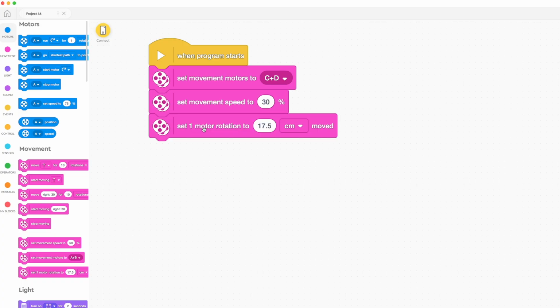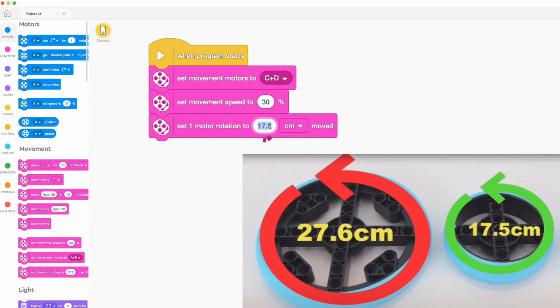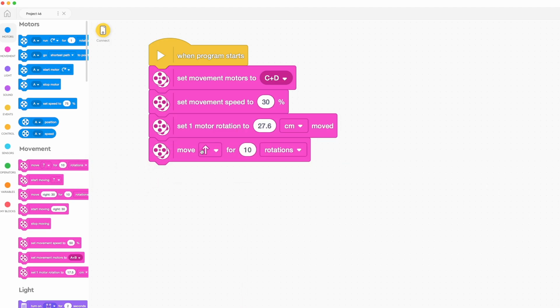It says set 1 motor rotation. So when the wheels rotate once, it's going to travel 17 centimeters. Now, if you're using big wheels, you might want to change that to 27.6 centimeters because the big wheels have a circumference of 27.6. It just means that if I want the robot to travel 30 centimeters, and I've built a robot with big wheels, then it will be very accurate.